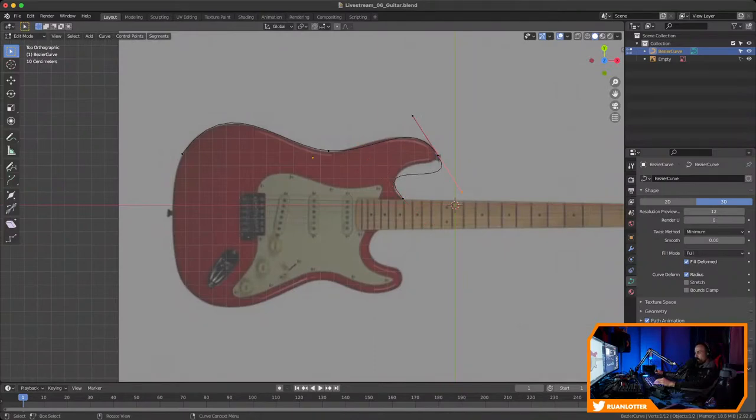I'm gonna take this point and scale that down to make that curve a little sharper. And I'm gonna do the same with this side. Just scale that one maybe. We can always go in and fine tune it a bit later. Okay, I'm gonna extrude this one again and maybe put it somewhere here. Just gonna move this one into place again.